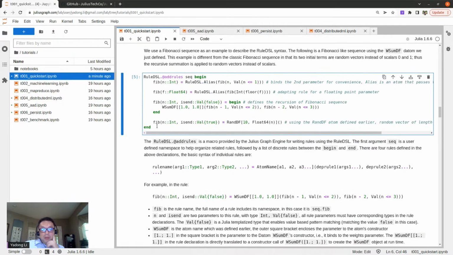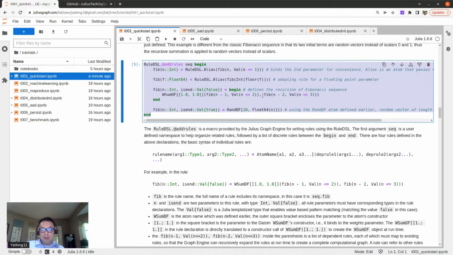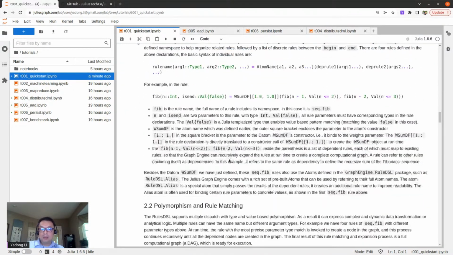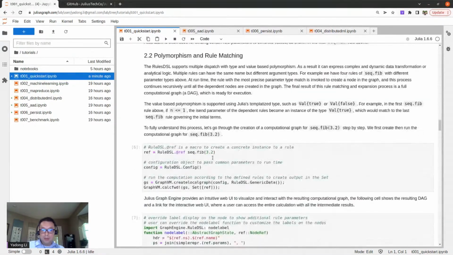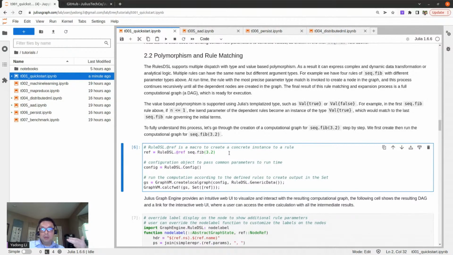So this is pretty much the majority of the syntax in the rule DSL. As you can see, it only takes probably 10-15 minutes to explain. It's a very minimal syntax, and doesn't have any of the complex language features. So later on, we can see how these rules are used to create the graph.